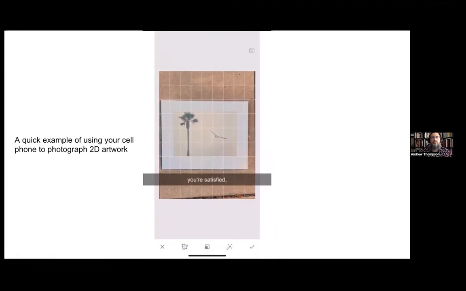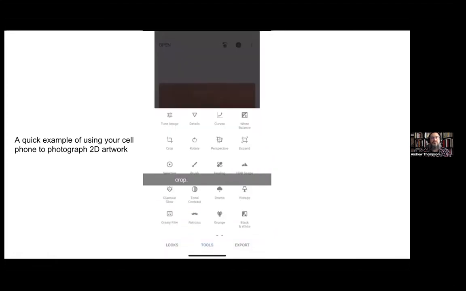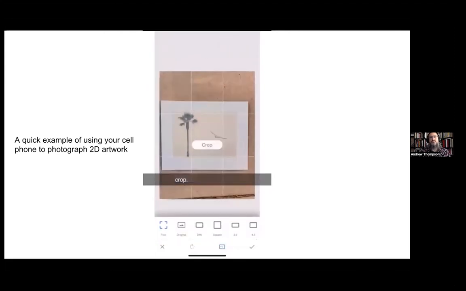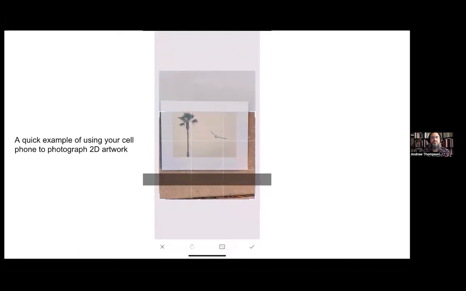And then once you're satisfied, you can go back to your tools and choose Crop. And from there, you just crop in on your picture. You want to be on a free perspective.